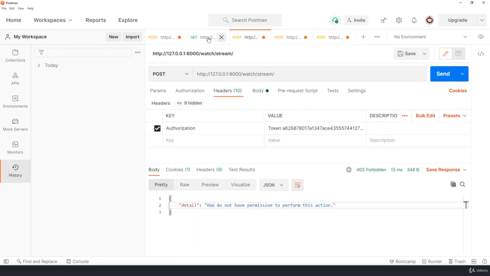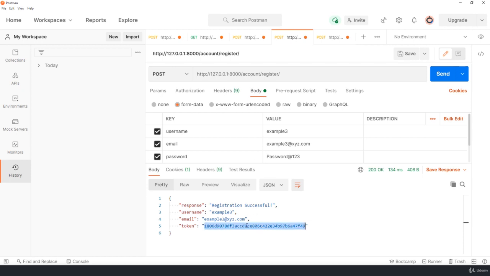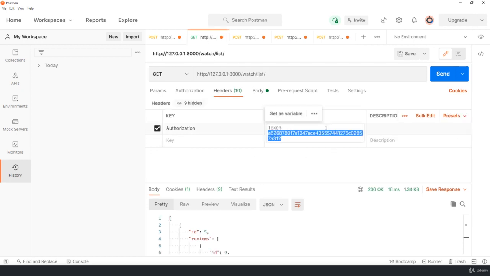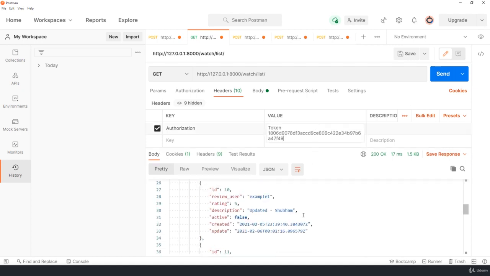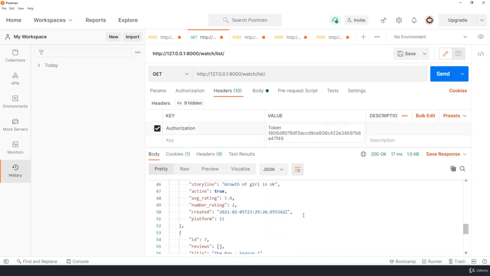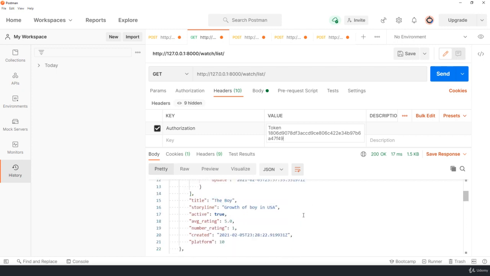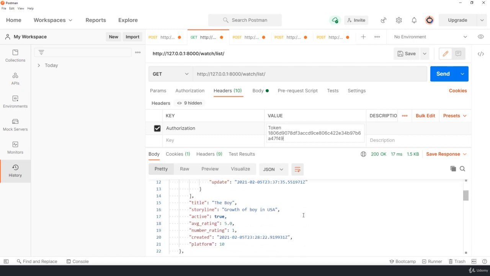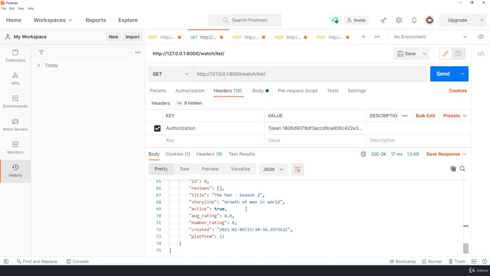And let me try to access the complete list, which is my watch list. Let me first paste my token, which is this. Send a request here. This is working fine. So I hope you got the idea what we have been trying to do till now. This will also give you a better understanding about how reviews and number of ratings are working. So you can see it's 5-star, average rating is 1. Here we have 2 ratings, average rating is 5, and then we have 0.